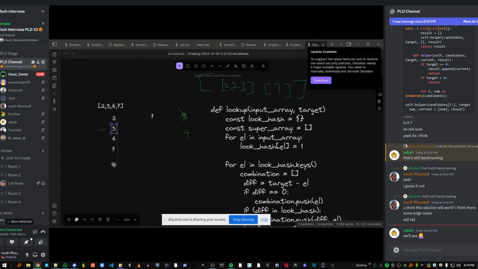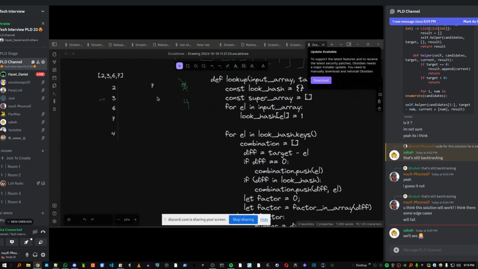7 minus 3 will give us 4, but what's stopping us from getting here and also checking if 7 minus 4 is not already here? We've already computed this. So that might give us duplicate entries, and that's what I'm actually worried about at this point. So 7 minus 3 gives us 4, it's in the lookup hash, and also when we get to 4 eventually, we know that 7 minus 4 is in the lookup hash, which produces duplicates, so we don't want that.